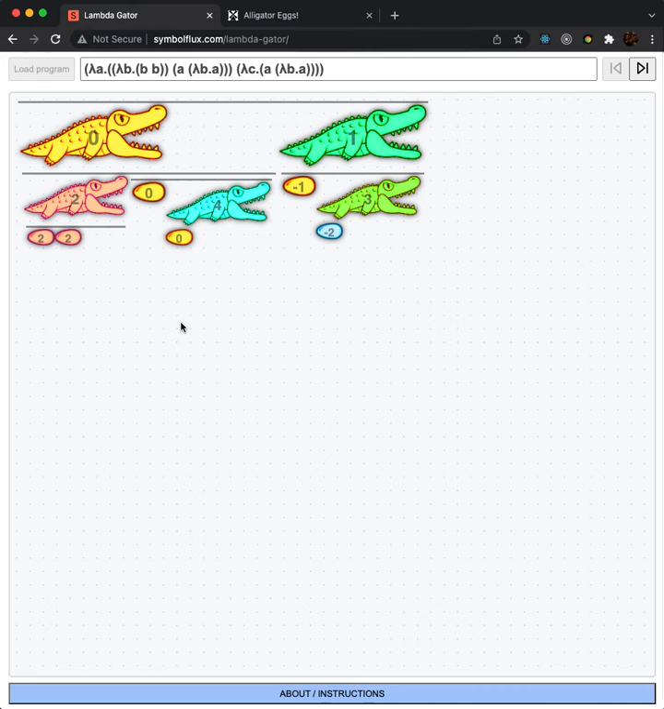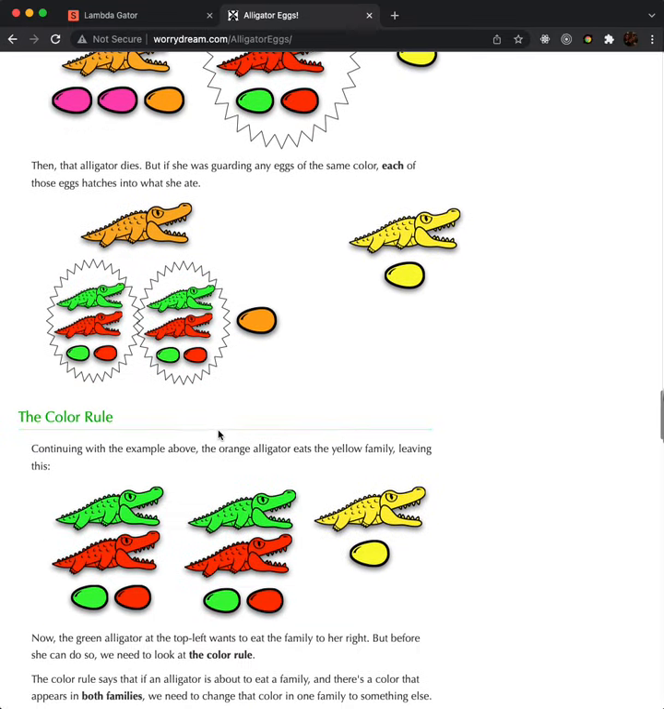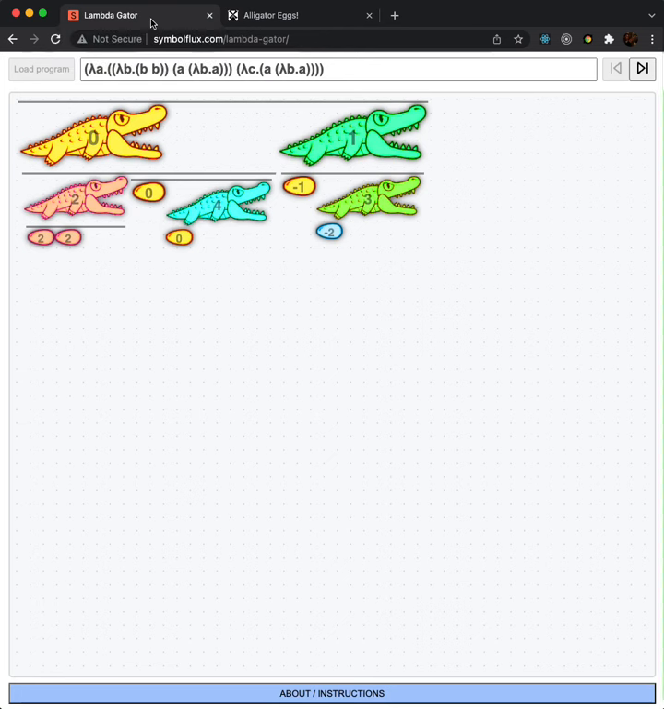My version is pretty much one-to-one with the game. There's just one difference, which is this concept of old alligators, which just took up too much space. So I have something similar, but I think there's a little bit of difference in how he uses it. I have this bar to represent function applications.